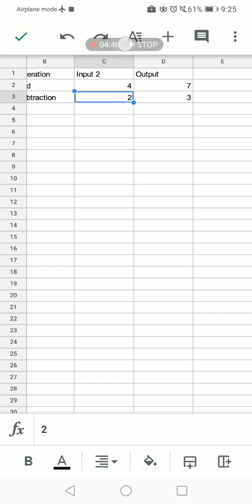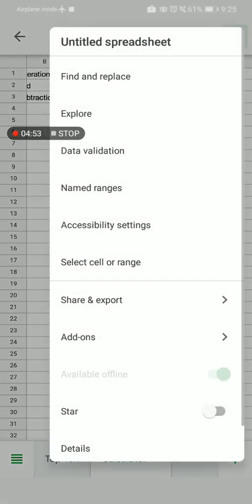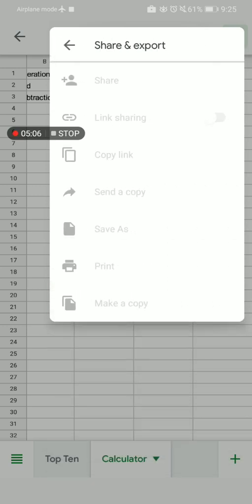So if you're going to turn in, make sure to save. You can just share and export, and then turn in on Google Classroom. You can find this in your Google Drive whenever you look for it. You can also do link sharing. So in that link sharing, you can just copy link, and then turn in the link.